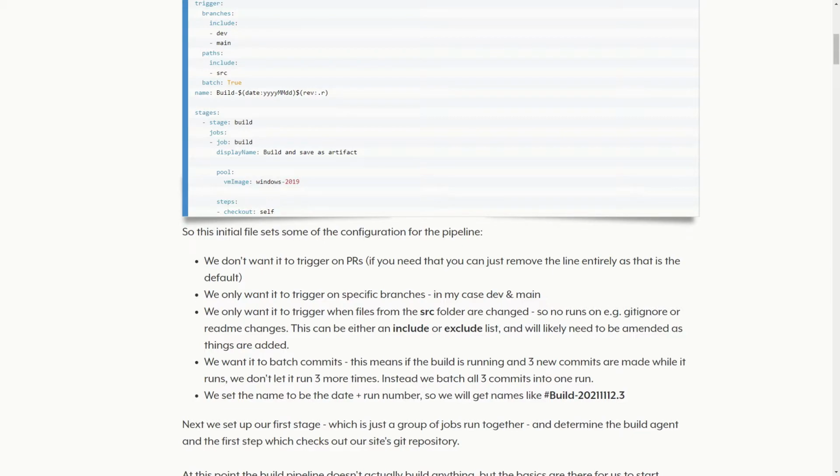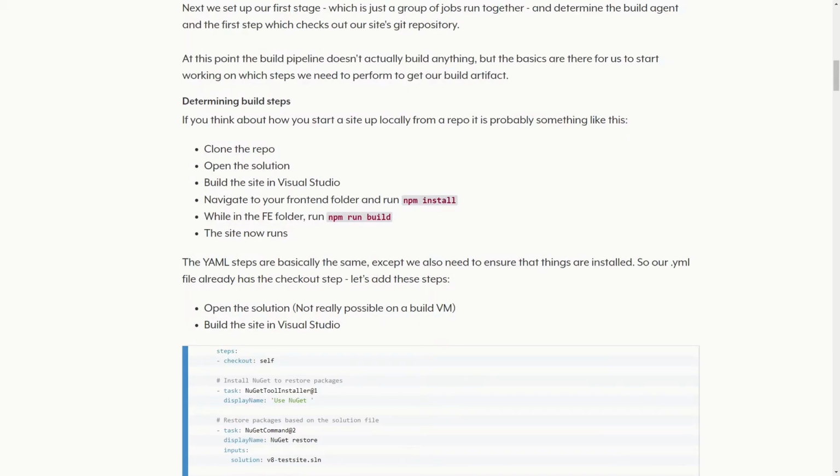Next, we set up our first stage, which is just a group of jobs run together, and determine the build agent and the first step, which checks out our site's Git repository. At this point, the build pipeline doesn't actually build anything, but the basics are there for us to start working on which steps we need to perform to get our build artifact.